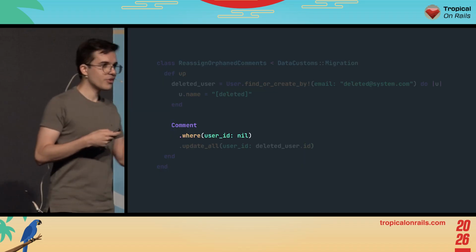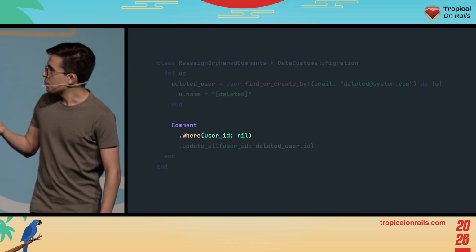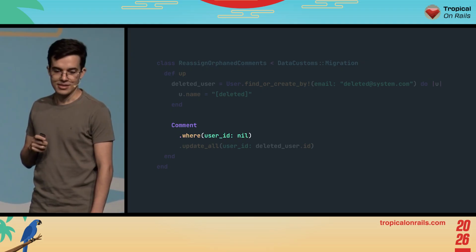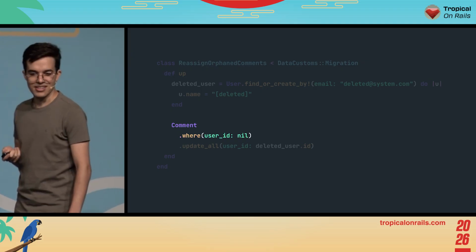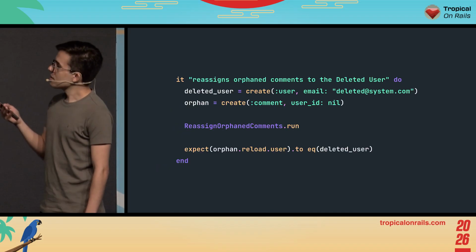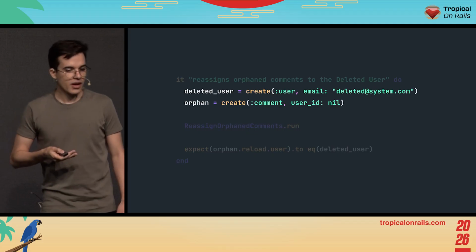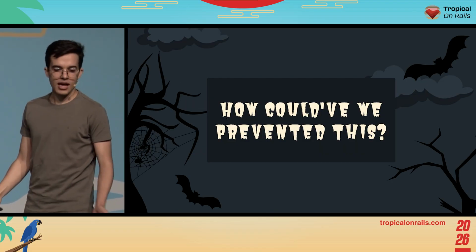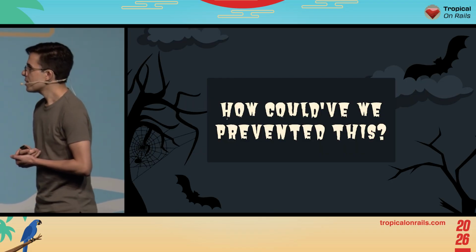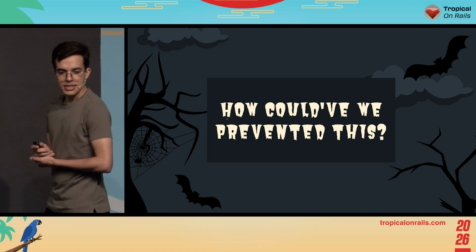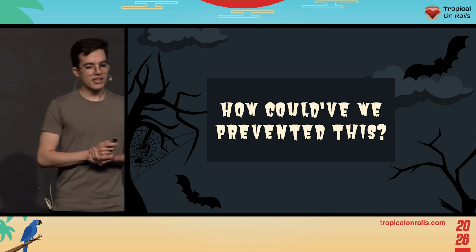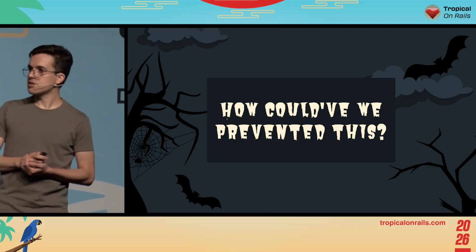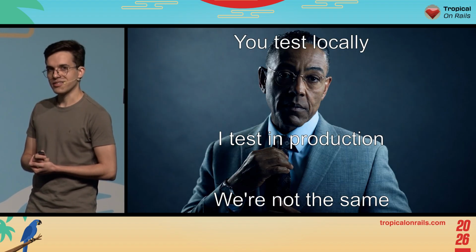So when we try to find orphan comments, we check if it's nil, but it's not nil. It's just pointing to a user that doesn't exist. So we get nothing here. And our tests never caught this because we used factories that had perfect data. So how could we have prevented this? I asked myself this question a while ago, and I was scared of production data. You never know what's in there. Then I thought, what if we could test in production?